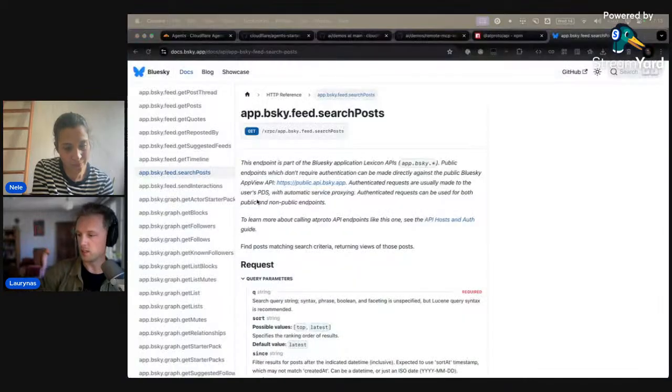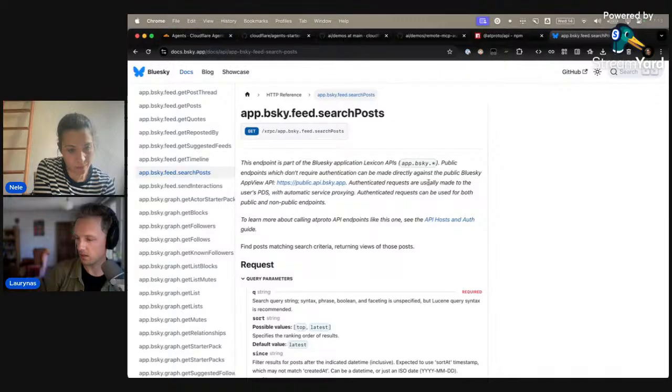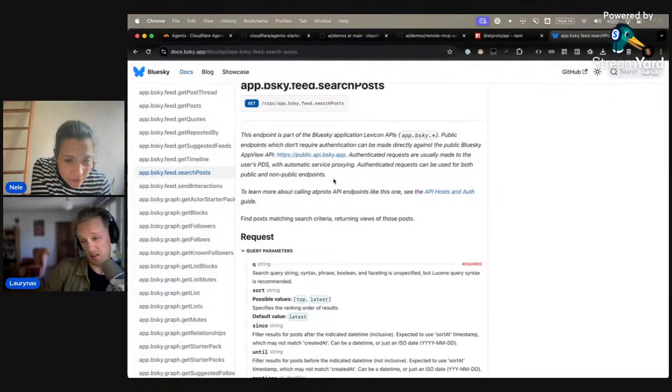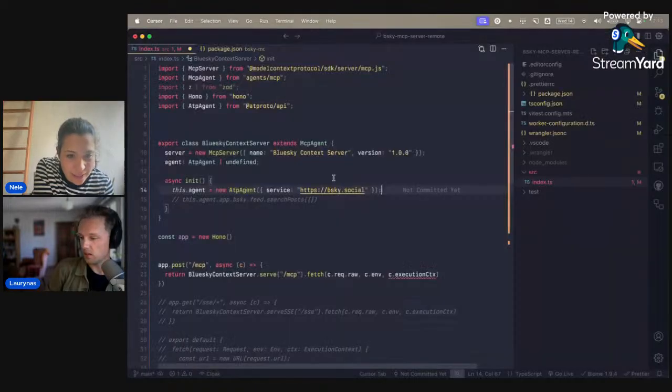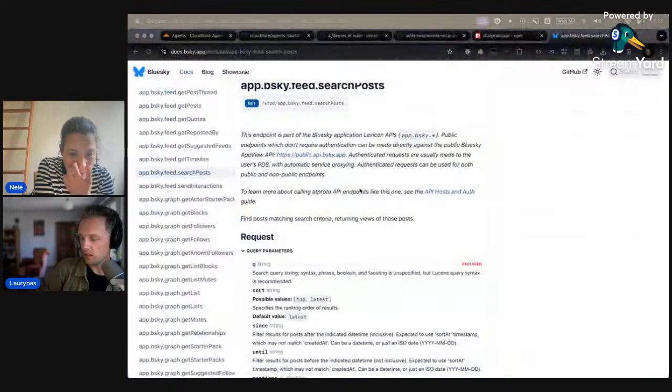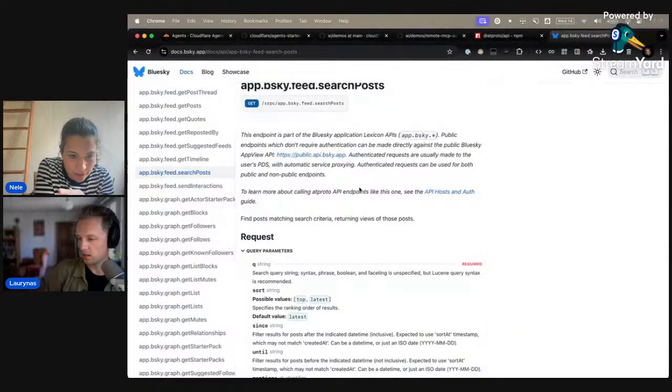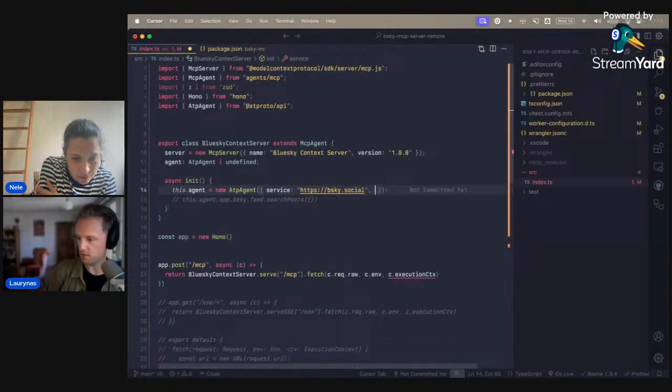We are probably going to need to authenticate it. I don't think this is, it's made against a public BlueSky API, but I don't know if this can accept unauthenticated requests. Oh yeah, public endpoints which don't require authentication can be made available against the public BlueSky API. So maybe let's try that. Yeah. Do you have the public in the URL in your code? Sorry, I didn't pay attention. Then maybe put the public, like the. Yeah, this. Let's see if this works.